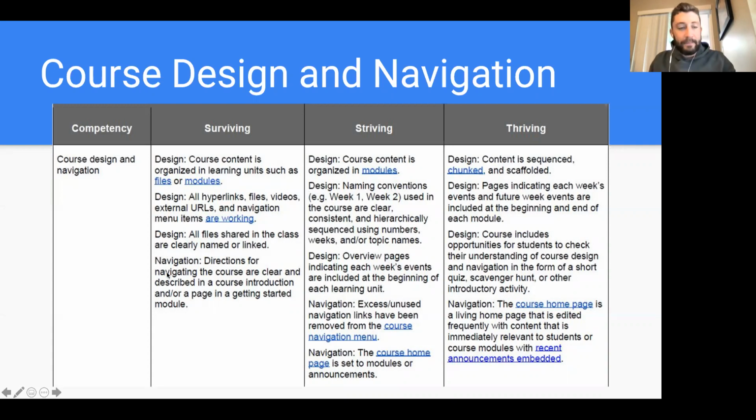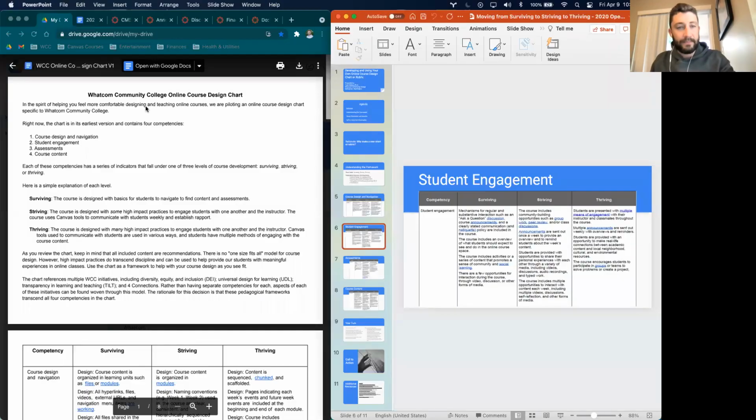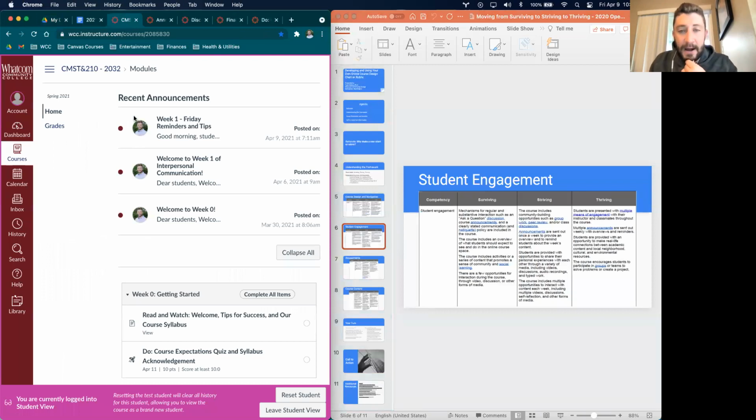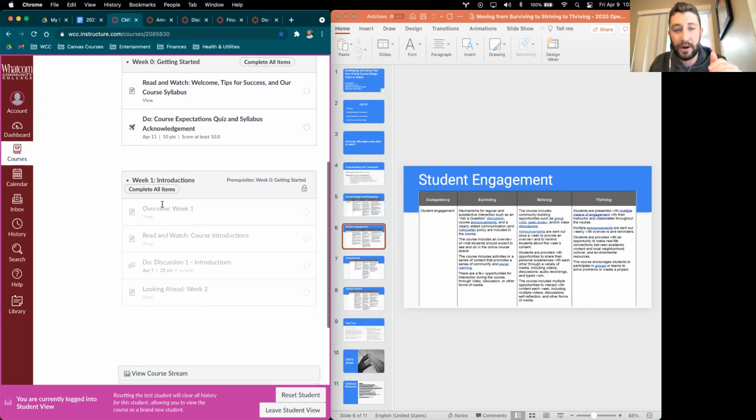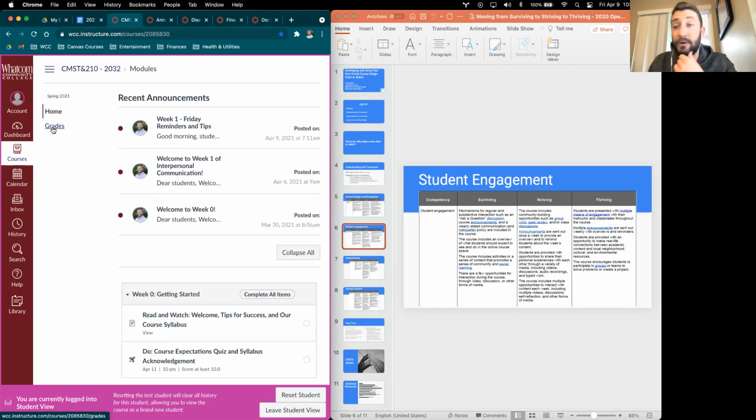So I'll show you all here too. So at my institution, we use Canvas. This is a class I teach, and I limit their navigation to just two things. So all they can do is access modules through home. This is the student view, and their grades. That's it. That's all they can see.